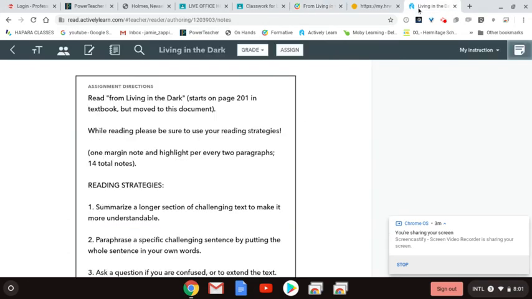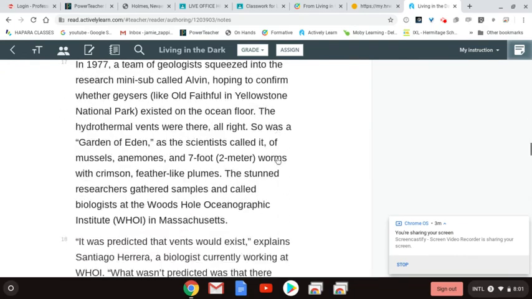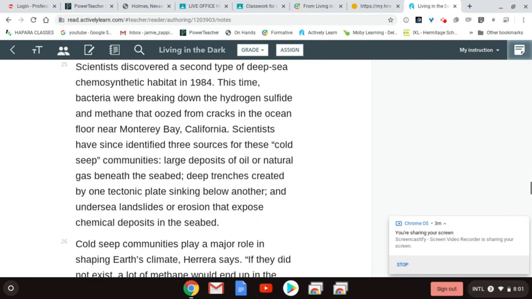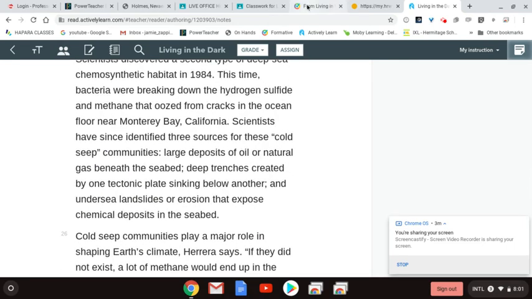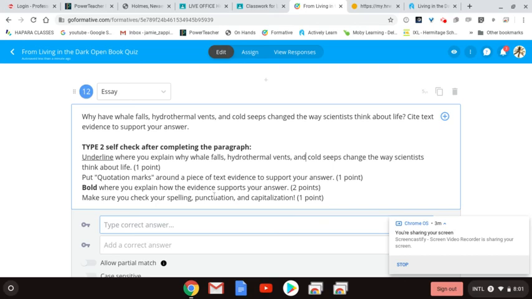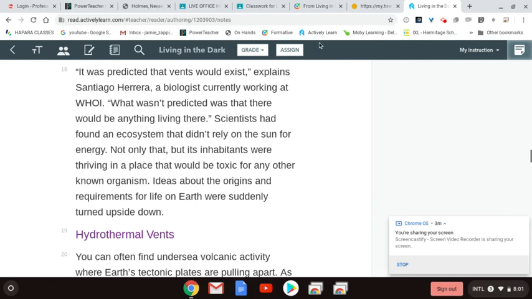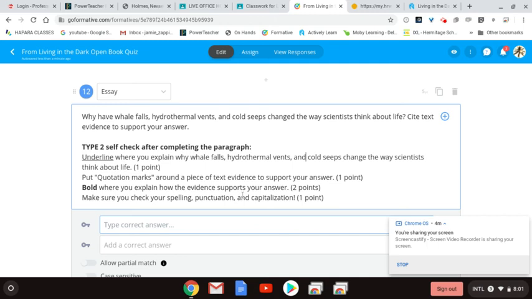You may go back into the text to find a section from within here that does help connect to and support how these 3 areas have changed the way scientists think about life. And then from there, lead with your opening sentence. Follow that with a part of evidence from this passage that you think helps to support your answer choice. And then follow that evidence with your full sentence analysis, where you're connecting those specific details from your evidence back to the opening answer you gave for why whale falls, hydrothermal vents, and cold seeps change the way scientists think about life. Again, this one is also worth 5 points.